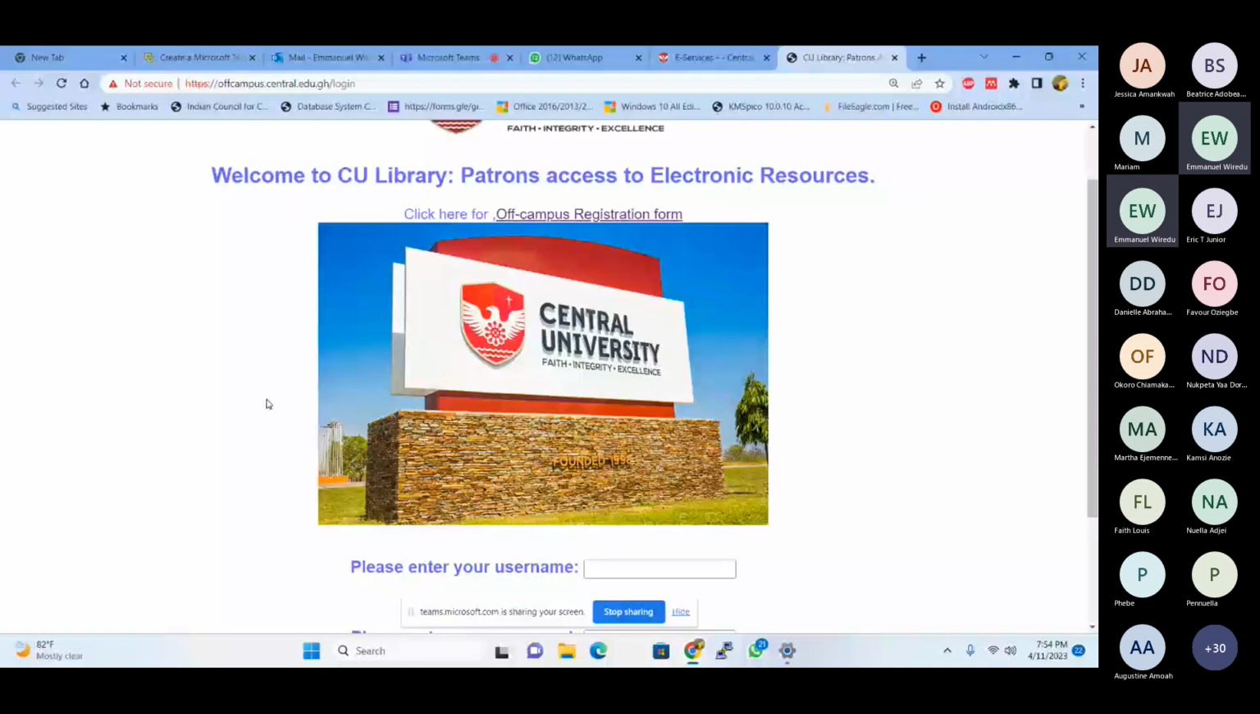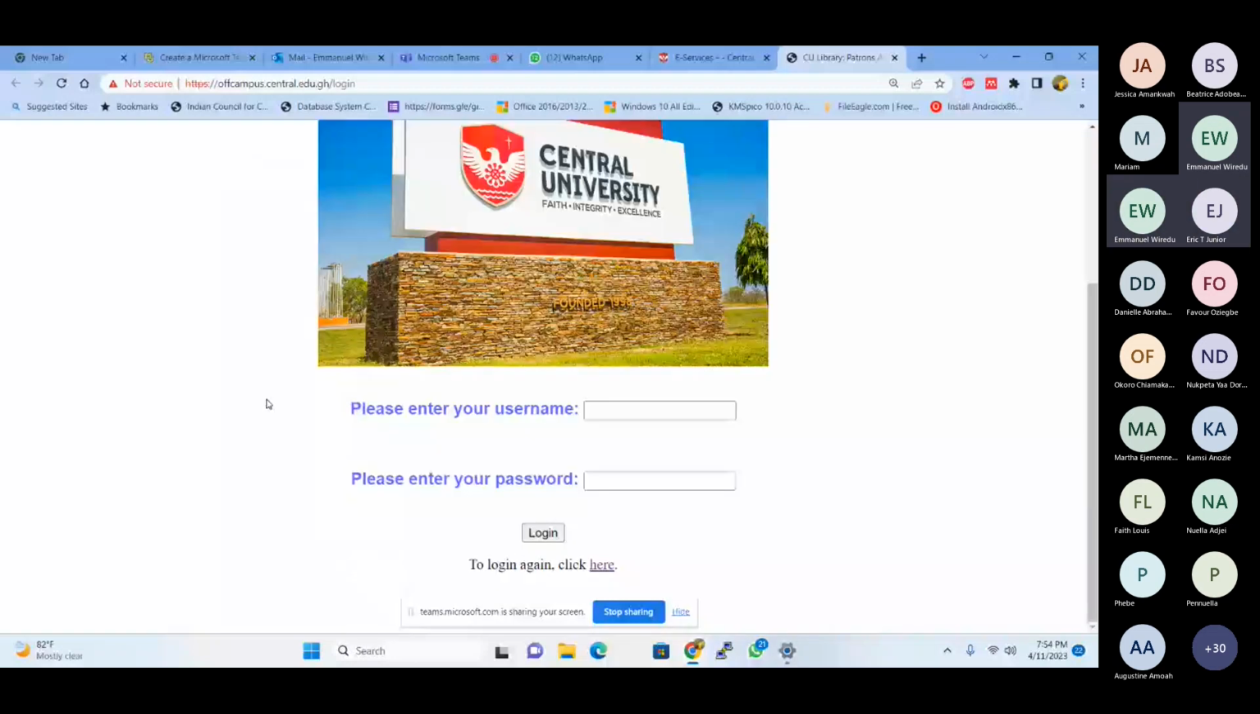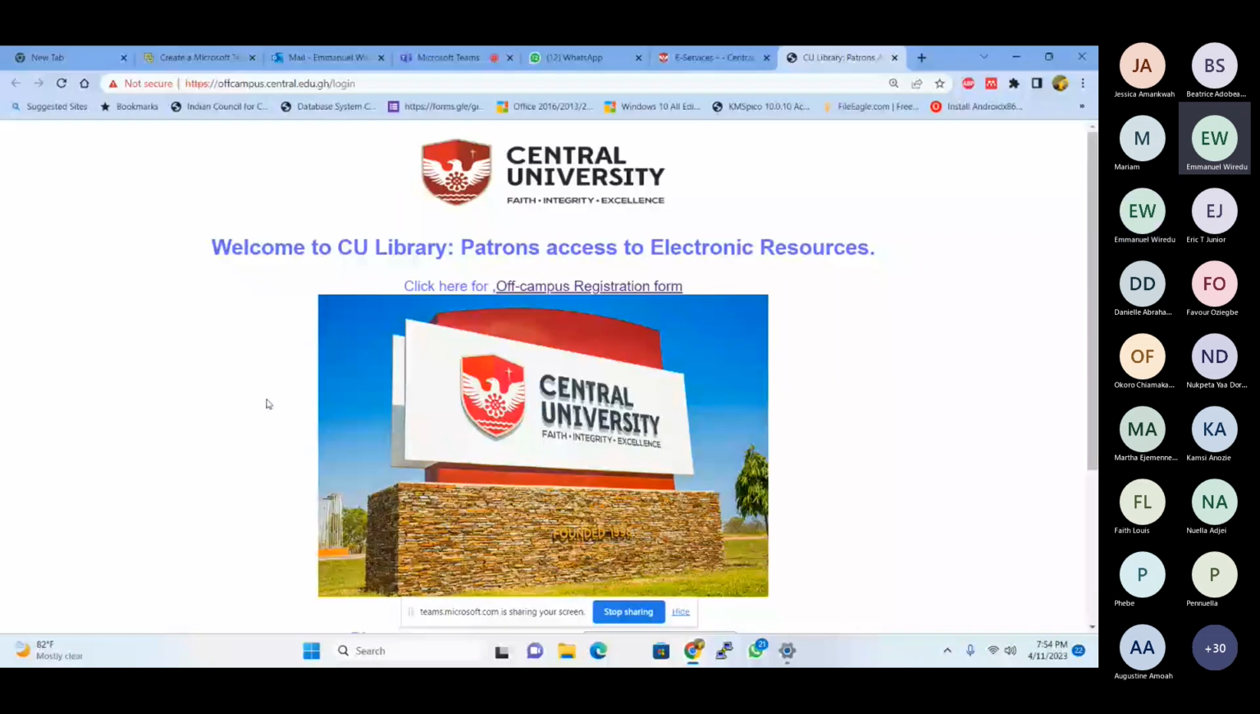Now, in case you have already registered, because last week I met you, I did this thing for you to see. I told you to register. And my colleague at Christ Temple will see the message and will put your information on the server and will send you an email so you can get access. Now, how do we register? When you scroll upwards and read the instruction, you will see click here for off-campus registration form. You only click on it if you don't have a username and a password. But if you already have a username and a password, you don't need to re-register. So you click on it.